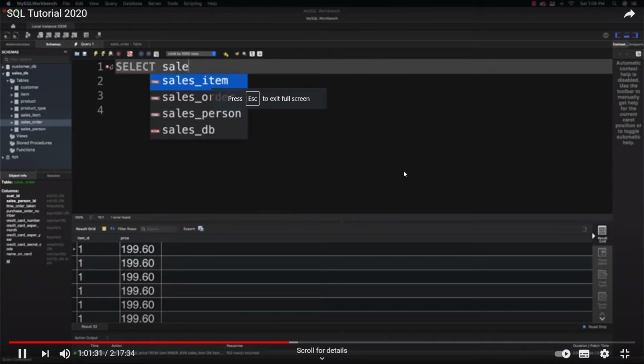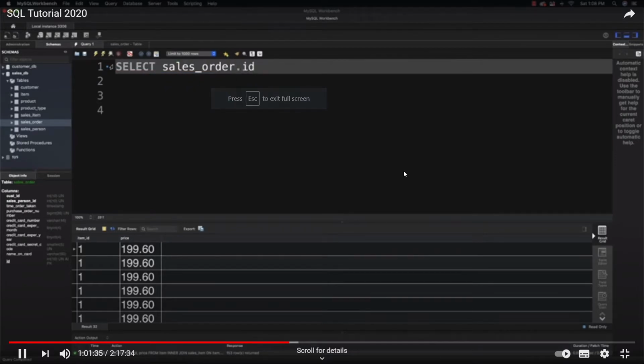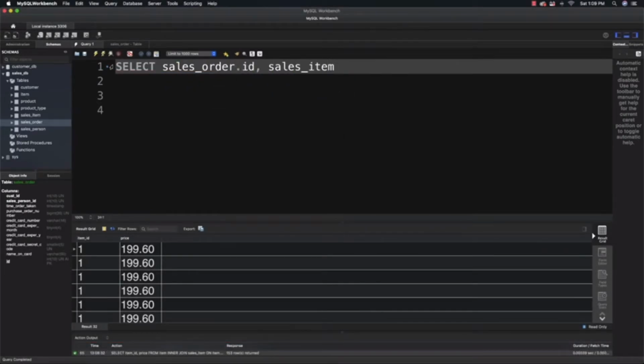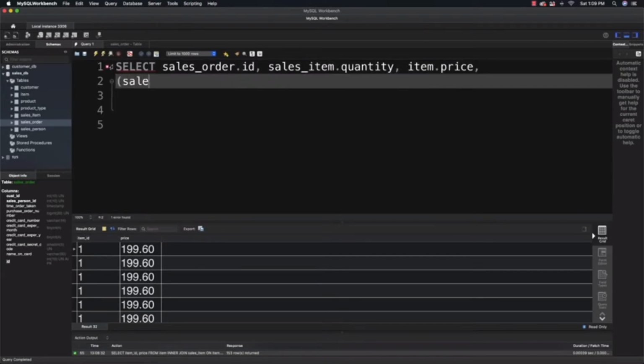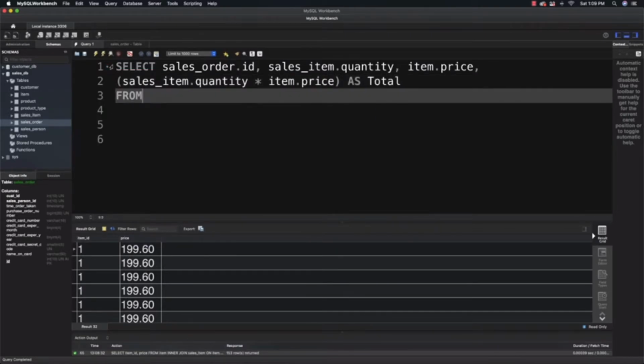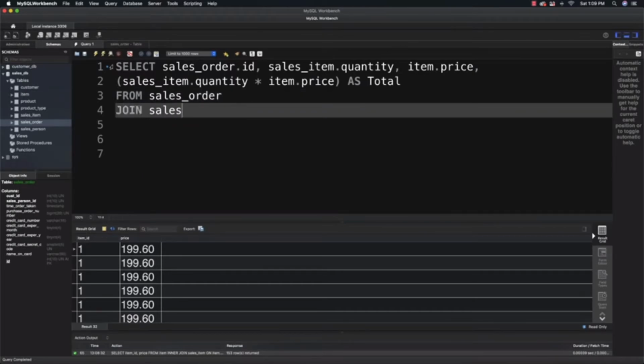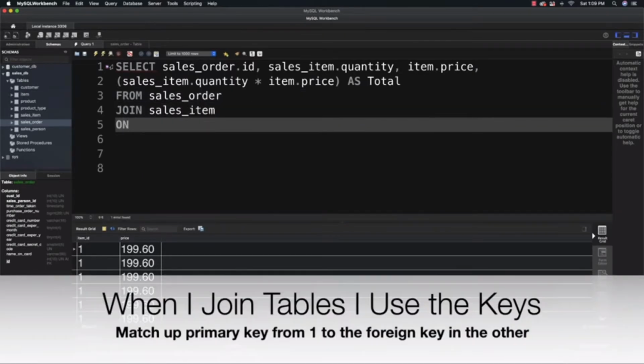So we could say select sales order ID, follow that up with sales item quantity, and the individual item price. And then we want to say sales item quantity times the item price. And we'll create an alias, which is going to be total. And we'll say that we want to get that from the sales order table, which we will join to our sales item table.